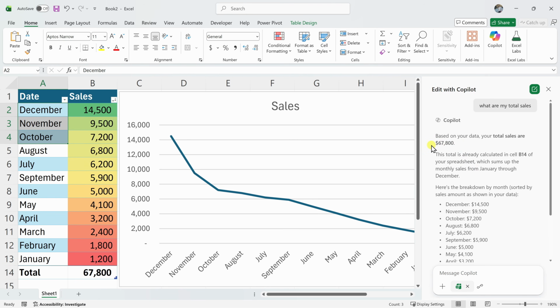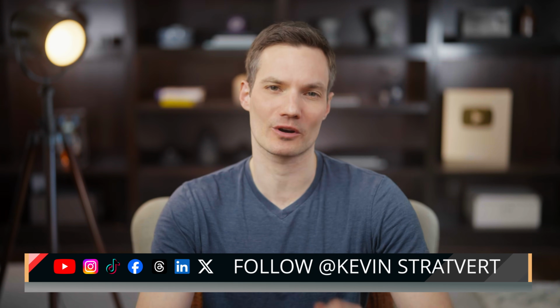Now, I could also ask it to create charts, summarize trends, or highlight insights in my data. It's a really powerful way to explore your data, especially when you're just getting started. And that's the foundation of Excel. From here, you can start building your own spreadsheets right away, and you can explore even more features.